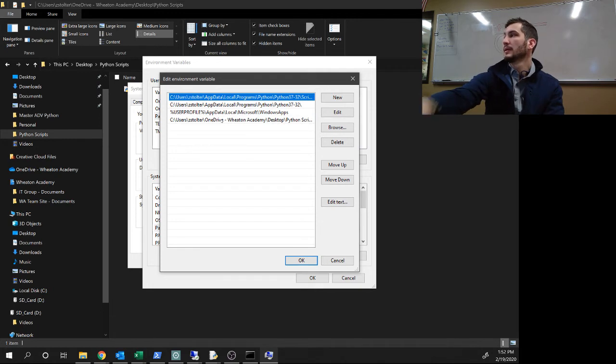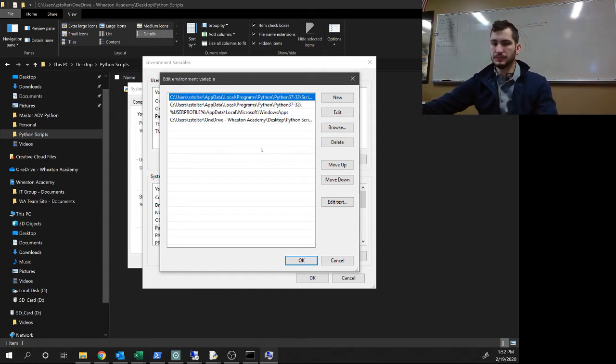So I copy and paste that. What about my other folder that's not Scripts? I put that in there too. No, if pip worked in command prompt, you're good. Sweet.